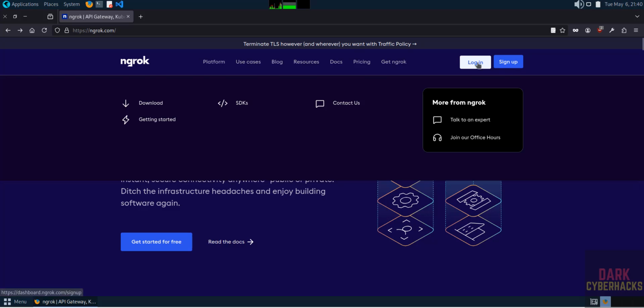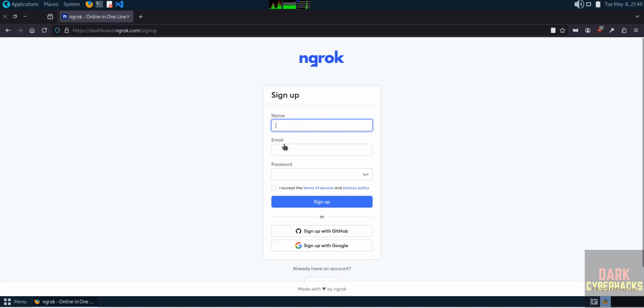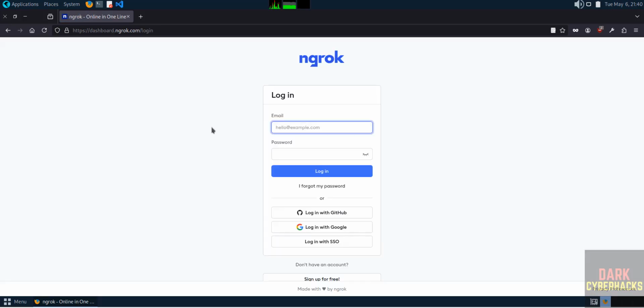If you already signed up, then you have to click on login. If you haven't signed up, click on sign up, then provide your name, email and password. Then you will receive an email for verification. Go to your email and click on the verification email. Okay, I have already registered. Click on login, then provide the email that you have registered.